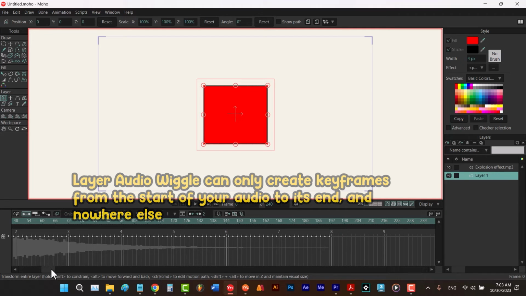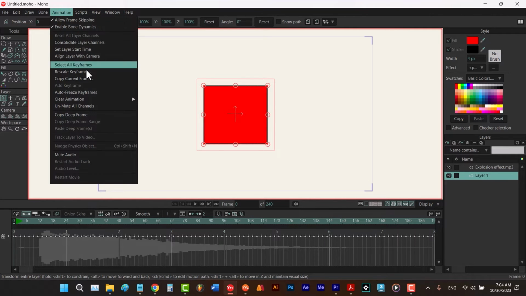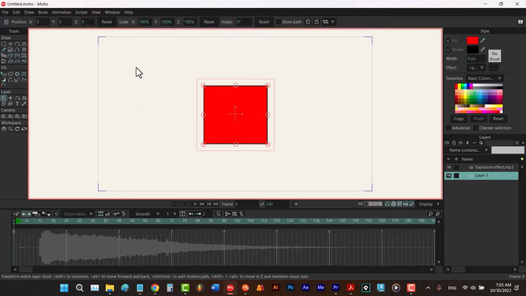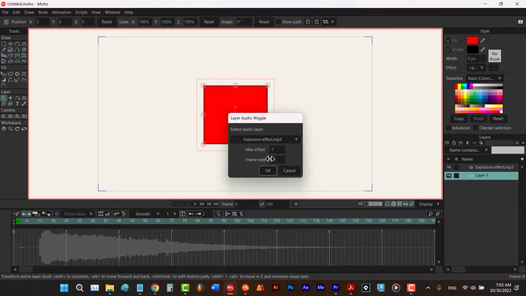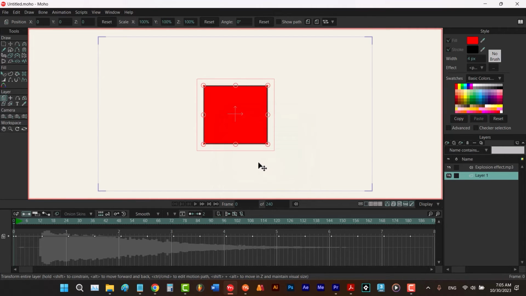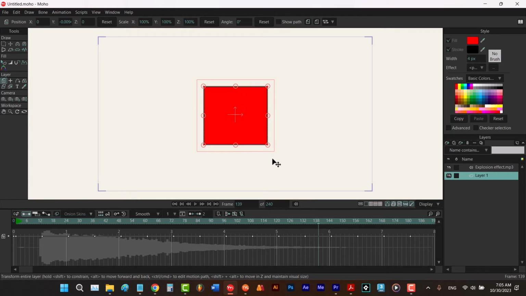And another thing is that you can use layer audio wiggle script to apply a less or more frequent wiggle. To show you how you do that, first I'm going to clear these keyframes and then I'm going to use this script. So now if I type something like 12 here and click on OK and play this animation, you can see that we don't have any sudden jumps.